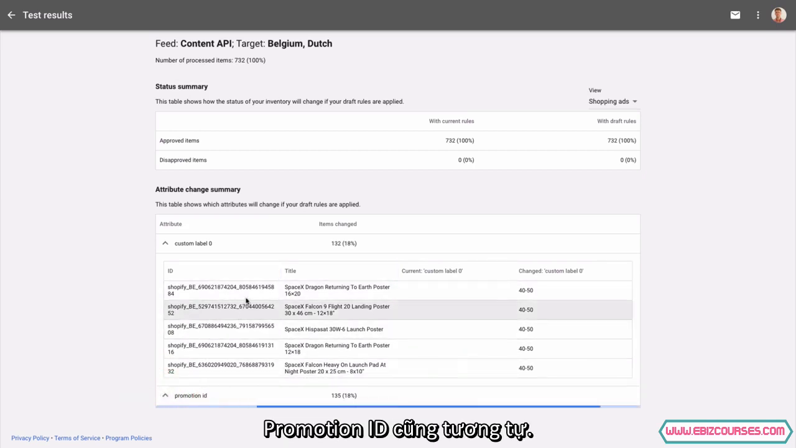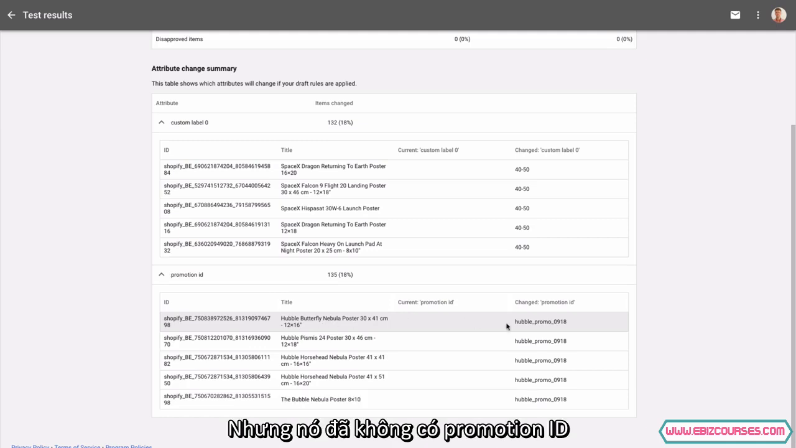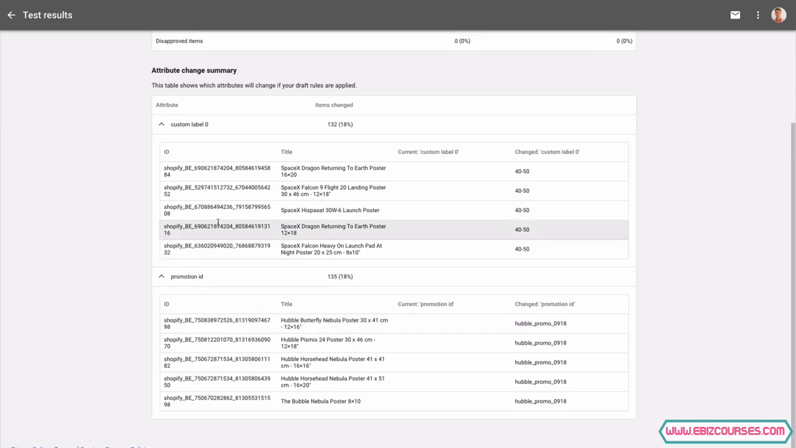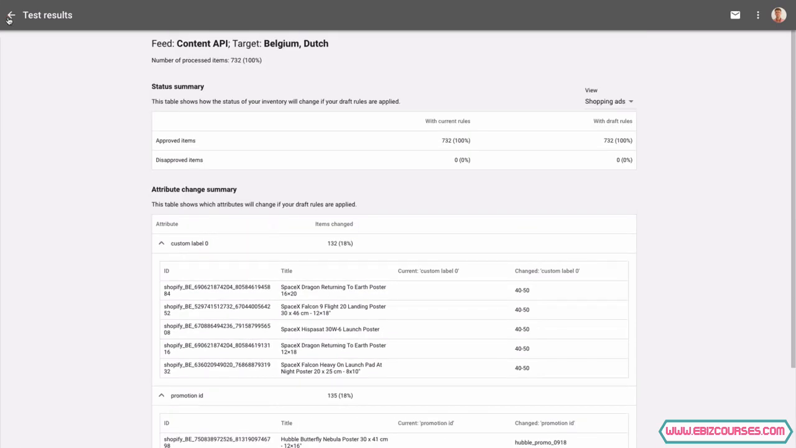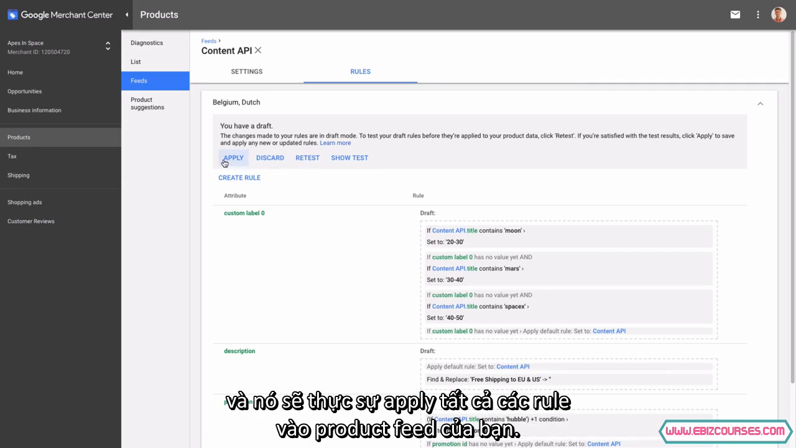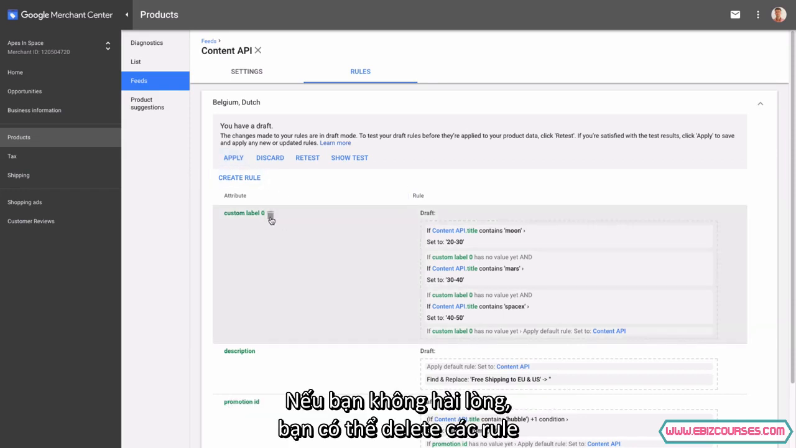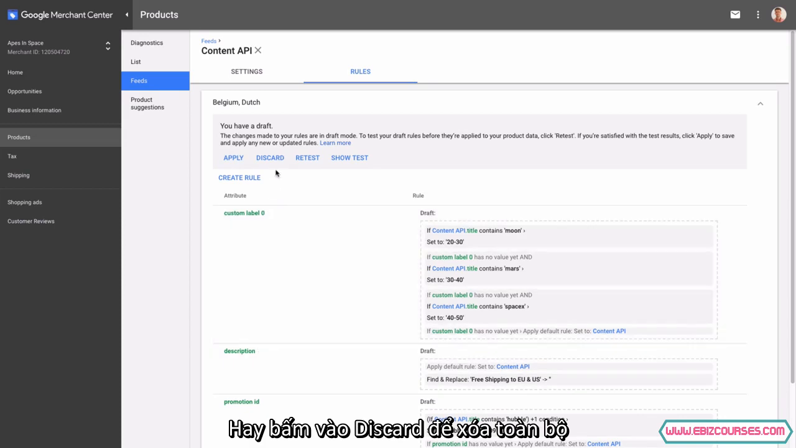Same for the promotion ID. I can quickly see, okay, I have here a Hubble butterfly envelope poster. Doesn't really matter if you don't know what it is, but it didn't have a promotion ID, and now it has this one. So that looks pretty good. Then if you're happy with the changes, you just hit apply, and it actually will apply all of those rules to your product feed. If you're not happy, you can just delete rules like this, or just do discard to just clean the slate and start over new.